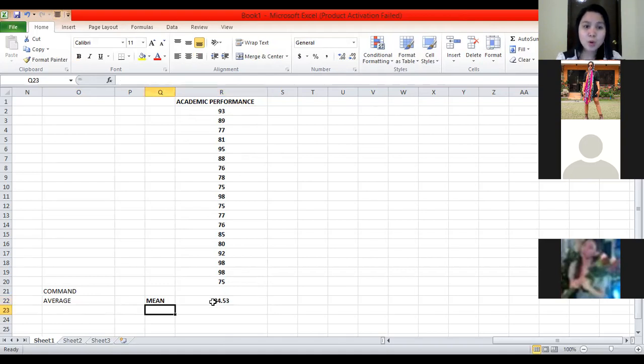That's for the mean. Warning, my mean will change because this is a random number. So it might change from time to time. But if you fix the numbers, like 93, 89, it won't change, because mine is random. Let me fix it first. There. That's the mean. So we say that the average grade or the average GPA is 82.47.